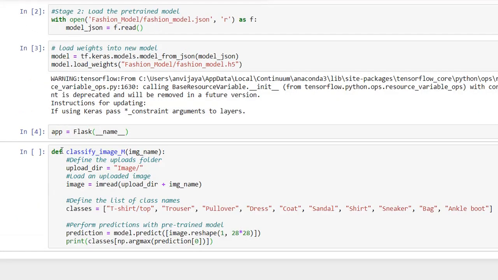Okay, now I have added one function. The function name is classify_image. Here I have mentioned the upload directory is the image folder. In this folder we have 5 different types of images, and then these are the classes. The model has to be able to predict these different classes from the input.